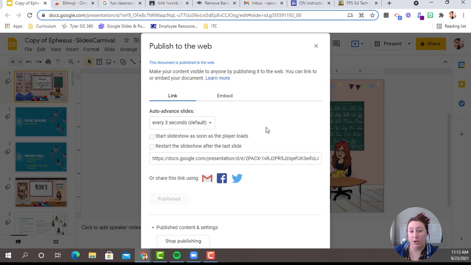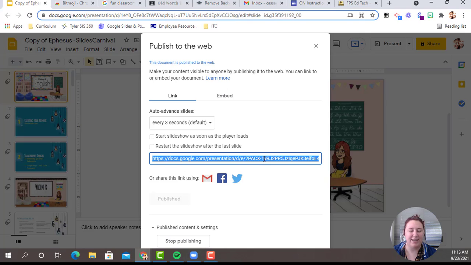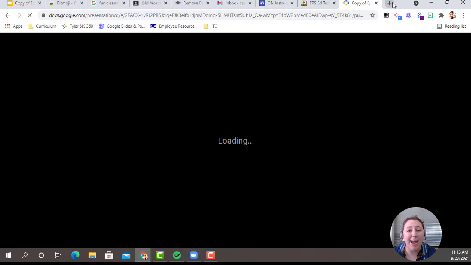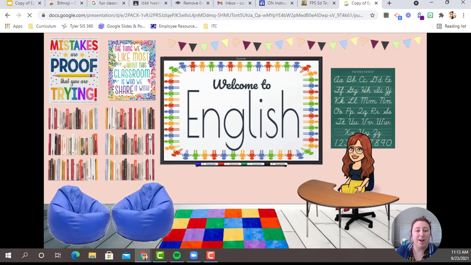If you leave that alone, and if you don't click this, they'll just be on the one slide until they click it. Same with restart the slideshow after the last slide. You can click this and it'll keep going, or you can just leave it alone. For our purposes, we are totally fine just leaving these unchecked. All we have to do is copy, and then we can paste that. We can put it on Google Classroom. We can send it to their Go Guardians, and it will come up on their screen like this.